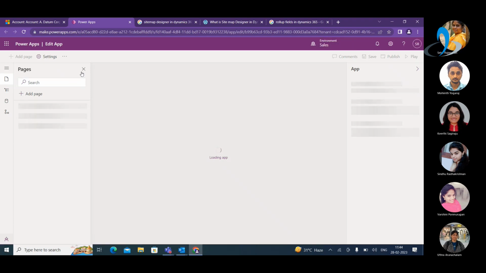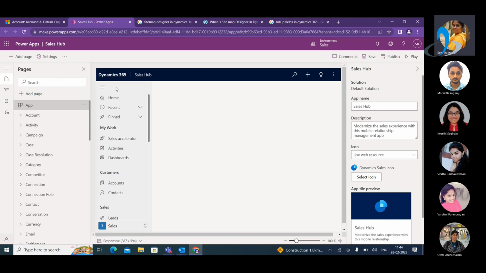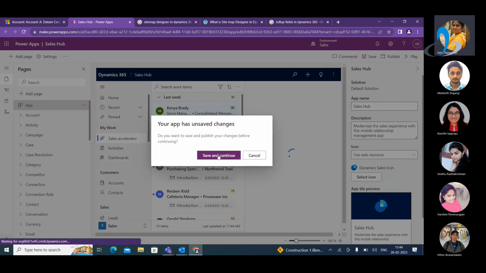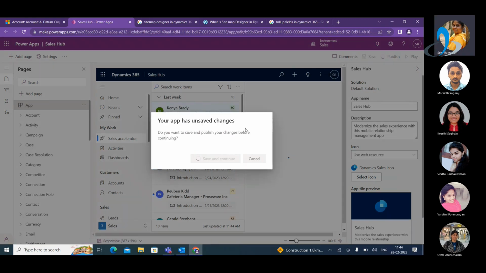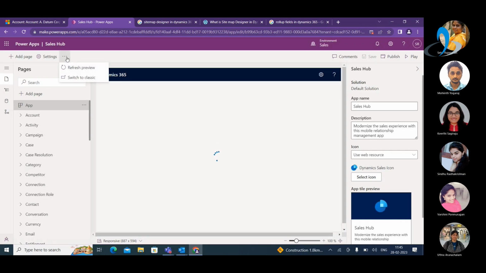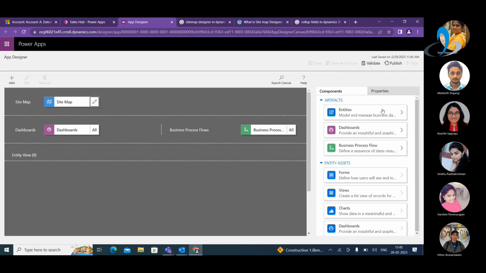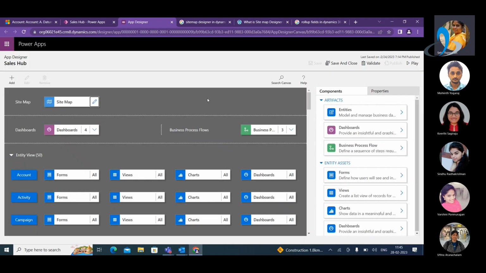Once we can customize here, or otherwise we can switch to Classic. The Classic method you can understand in a better way, so I will go to the Classic way. Actually, Power Apps is under development, so we need to use classic mode. This is the sitemap designer of our Dynamics 365 Sales app.